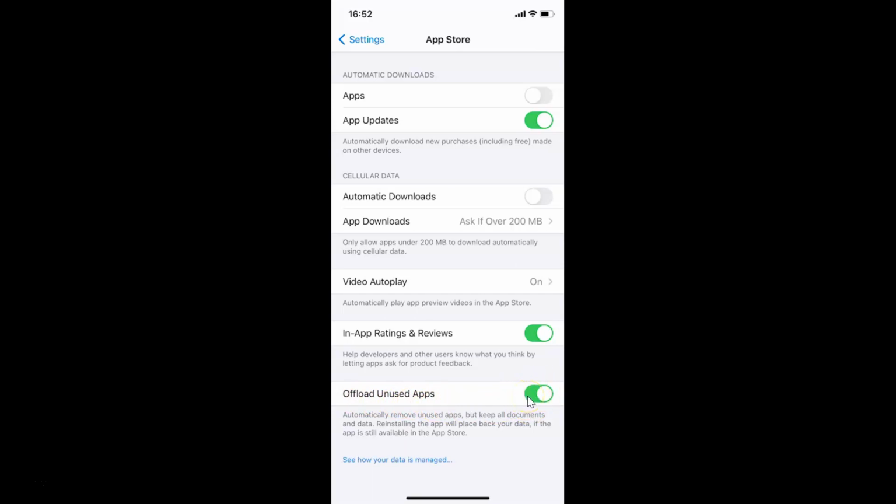So let me tap on this because I want to show you. You can see it's now disabled. But I want to enable this, so let me tap on this toggle and move this slider to the right. I'm tapping on it, and you can see it's now enabled. And after you're done with your option, you can close this settings app. So let me close that.